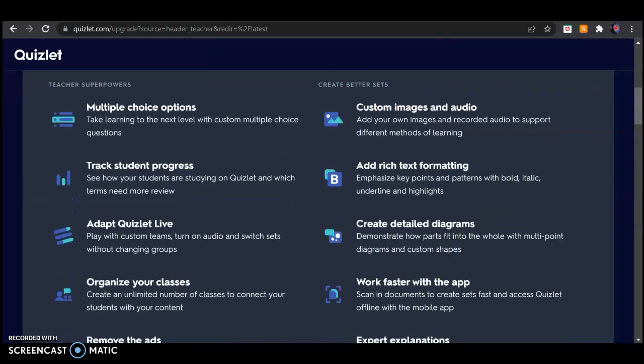For teachers, it gives you an option to make multiple choice options. So when you're making a Quizlet, you can have the students do tests and figure out what the definition goes with the word, and it also deals with math and all types of things. You can track your students' progress, so you can make an account, have everybody join that account, and you can track everybody when they take quizzes, when they do vocabulary, all types of things.